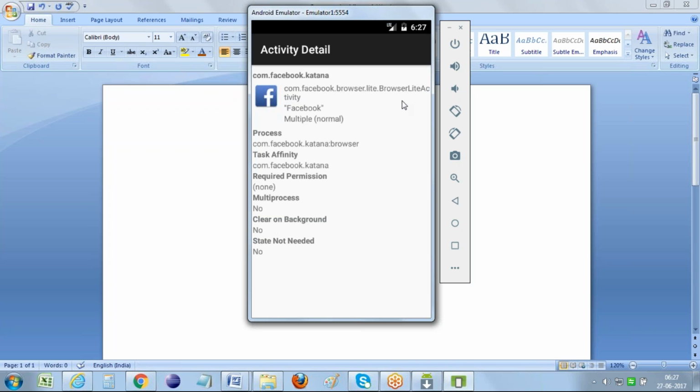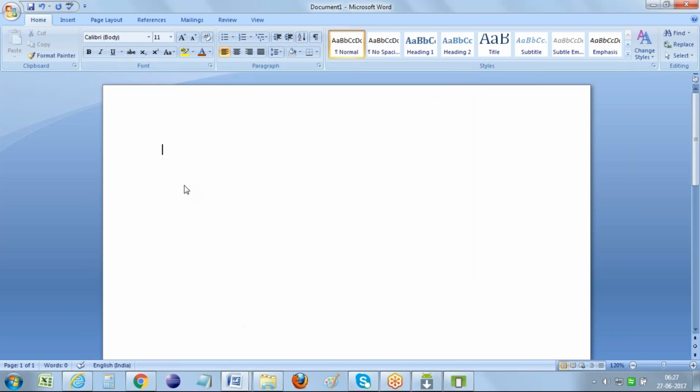com.facebook.browser.light is the package name, and the last one, browser light activity, is the activity. So from the developer tools we can get that particular information.